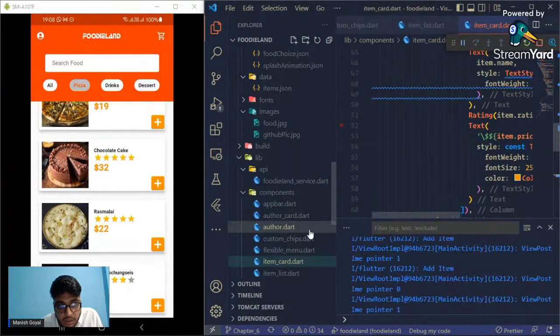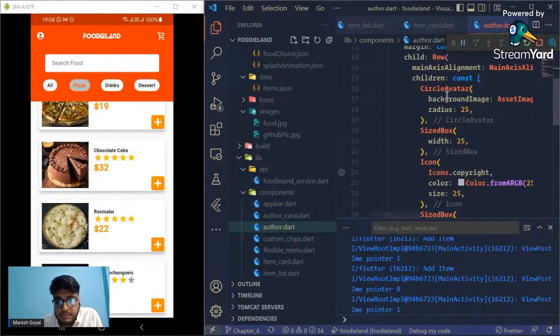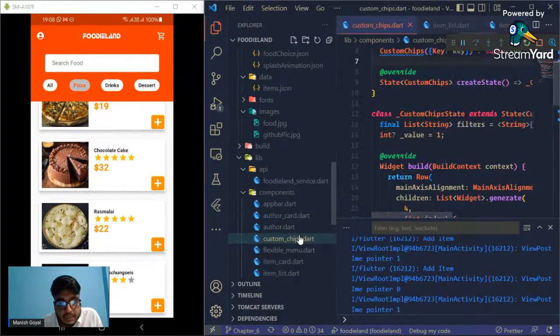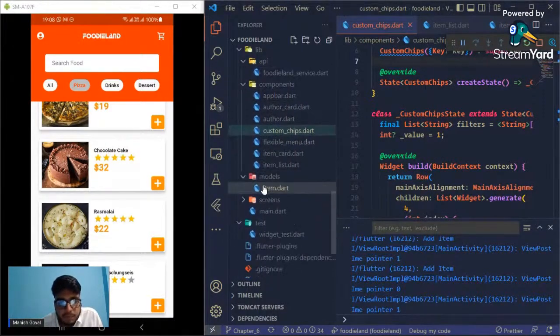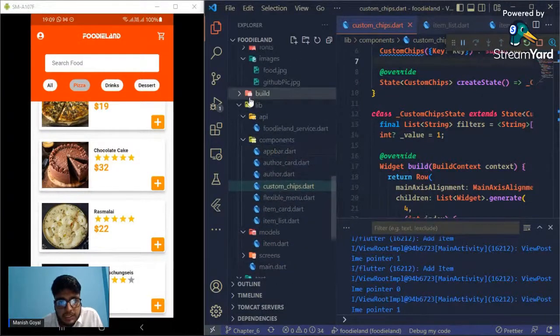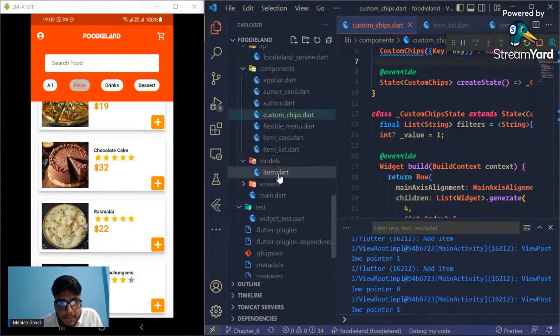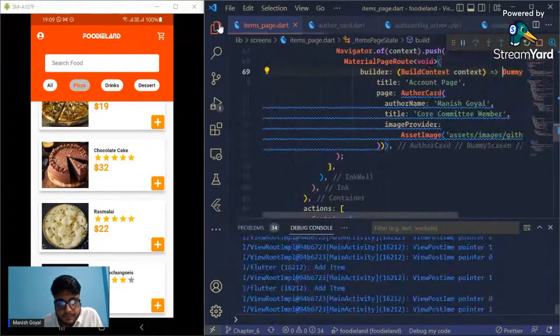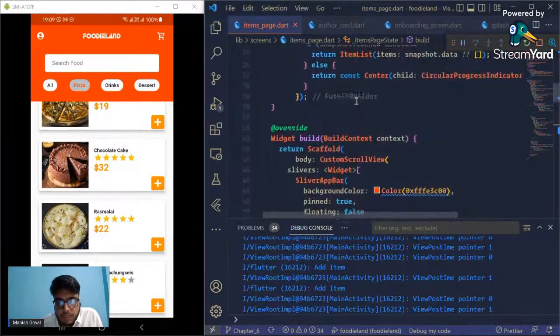Author card done. Author is just how I set up the images and the author disk. Custom chips, we are going to go, yeah. No, from custom chips, from memory, we are going to go from the page part. You see, from the page, it's an up to down tree. On my screens, yes, items page. It's an up to down tree.